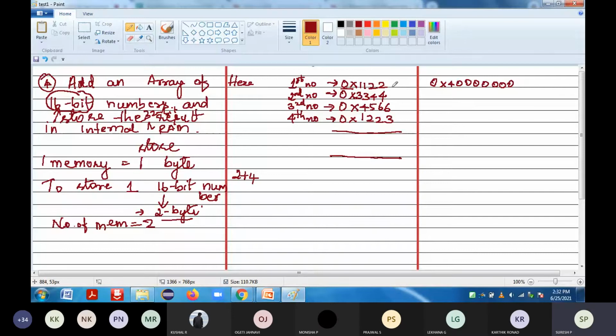2 plus 4 is 6. 6 plus 6 is 12. 12 plus 3 is 15. Now in hexadecimal, what is the value of 15? F. So in hexadecimal, the value you are going to get is F. So in the second number, what are you going to get?